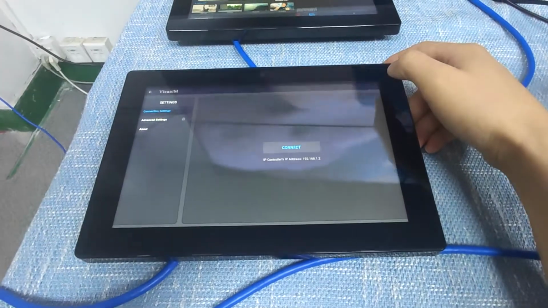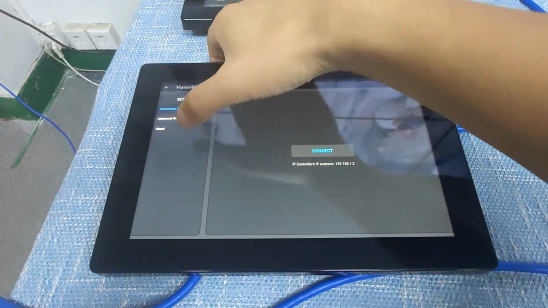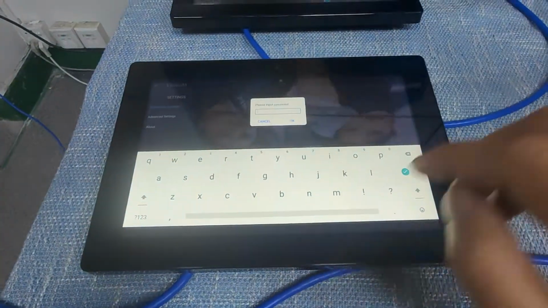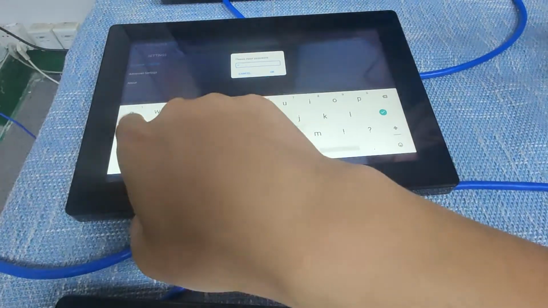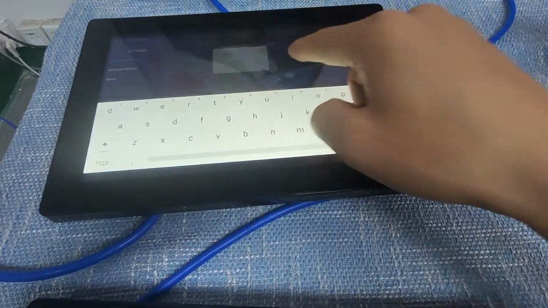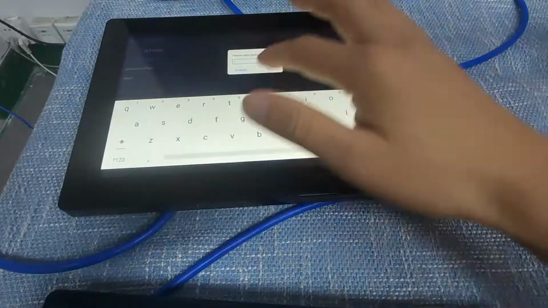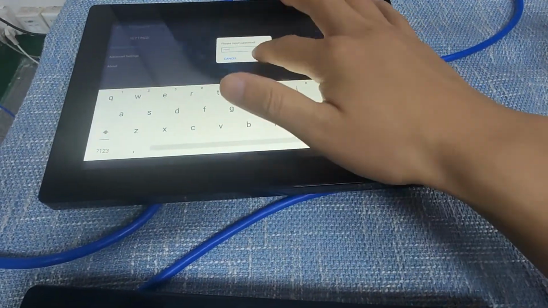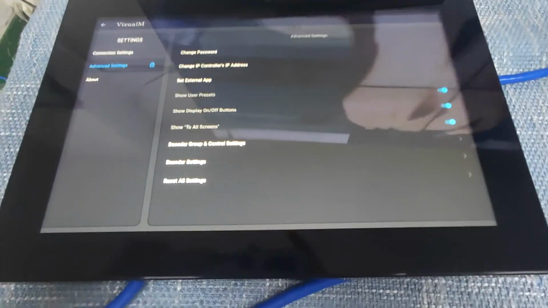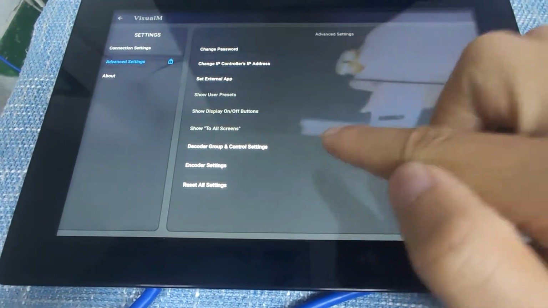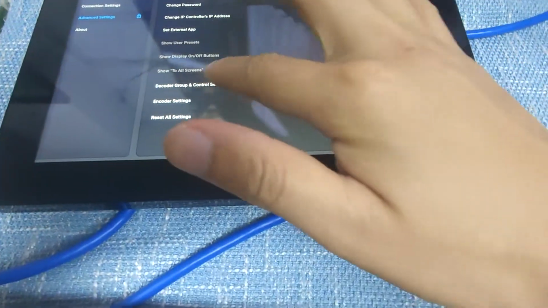So for the settings, we just go to the setting here. Then we've got the advanced setting. Then the password, the default password is admin. After we log in, admin. Then here we have the decoder, which means for the TVs.